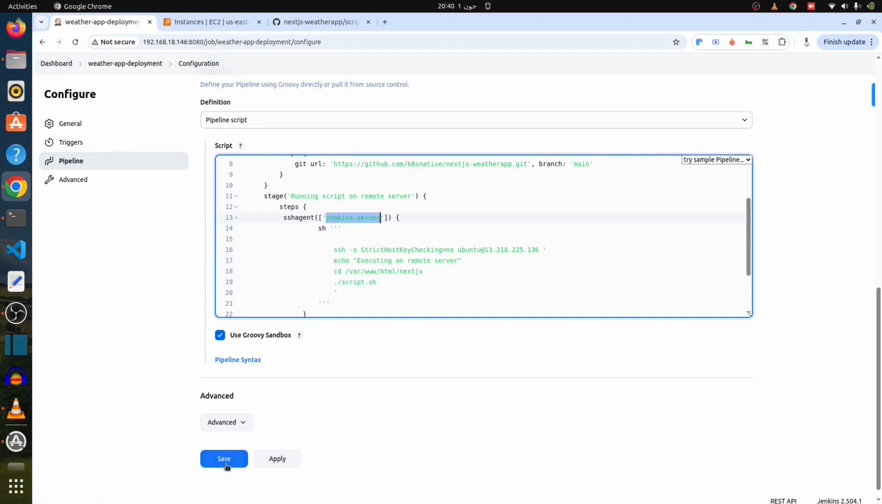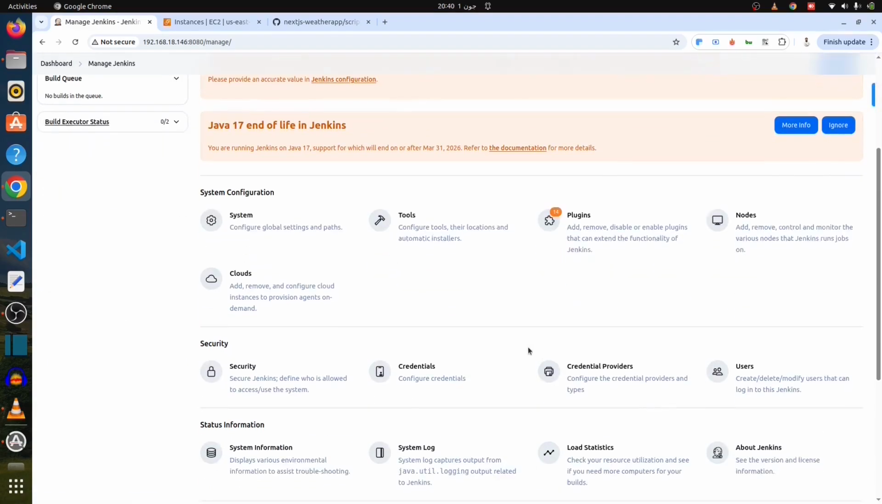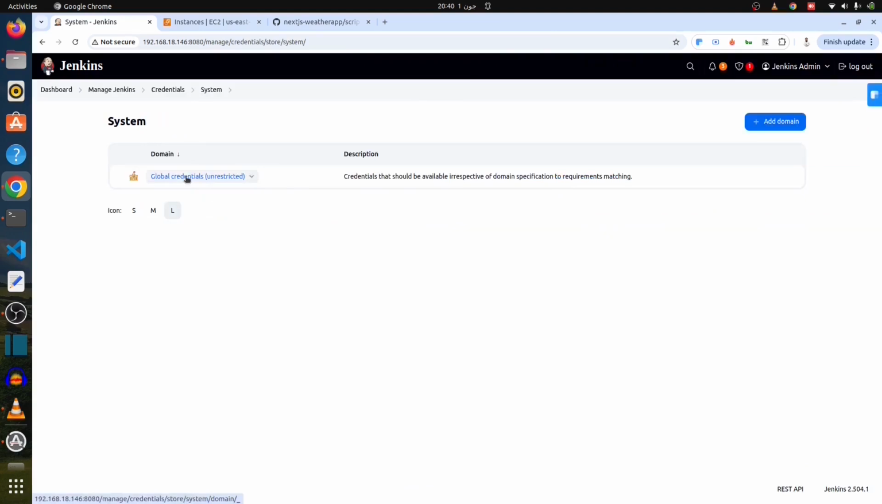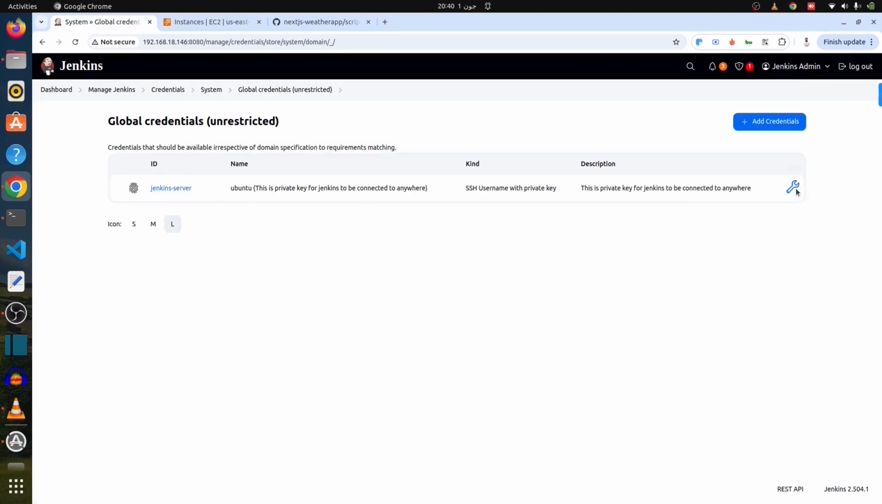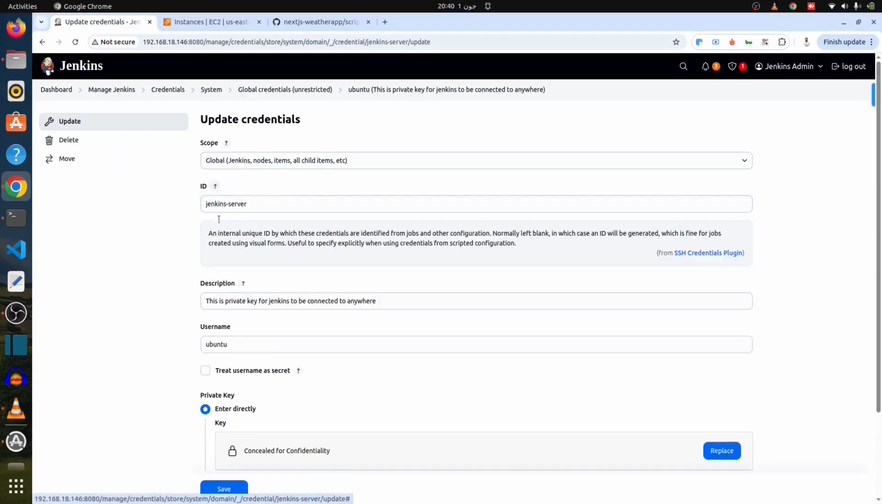For that, go to Dashboard and then Manage Jenkins. And here you have to go to Credentials. Here it is, jenkins-server. Click on System and then click on it. And here is the Update button. So here is the ID. You can read the description. The same description I have just put over there.